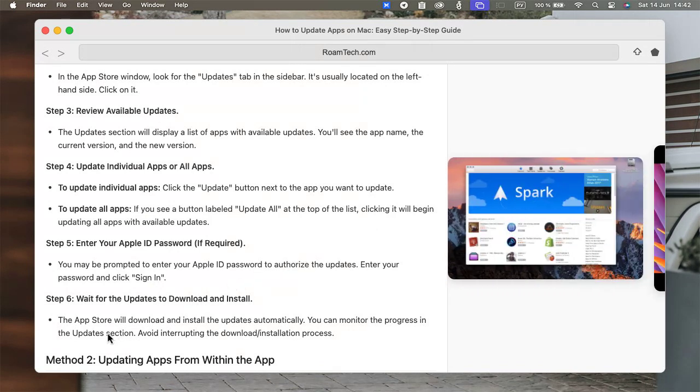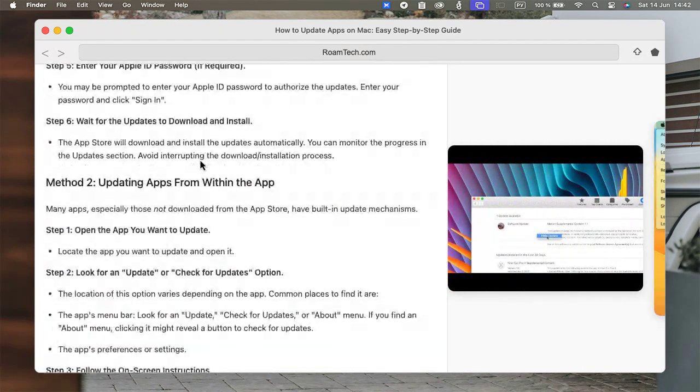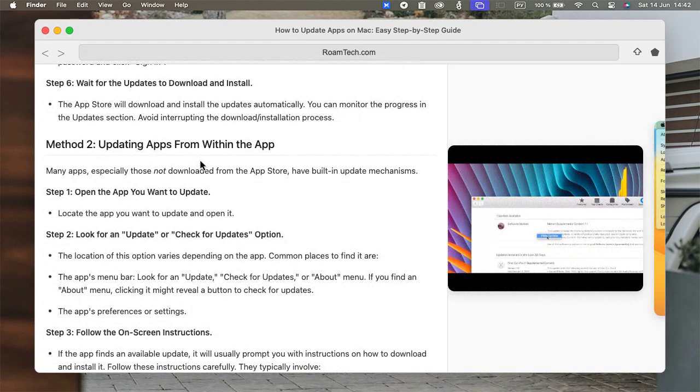First up, let's talk about the App Store. If you downloaded your apps from the Mac App Store, this is your go-to method. It's super simple.